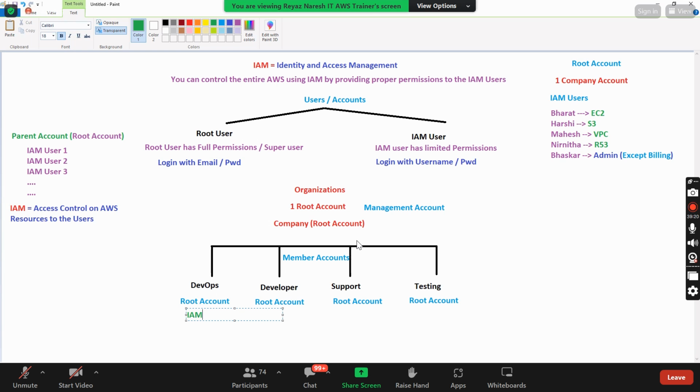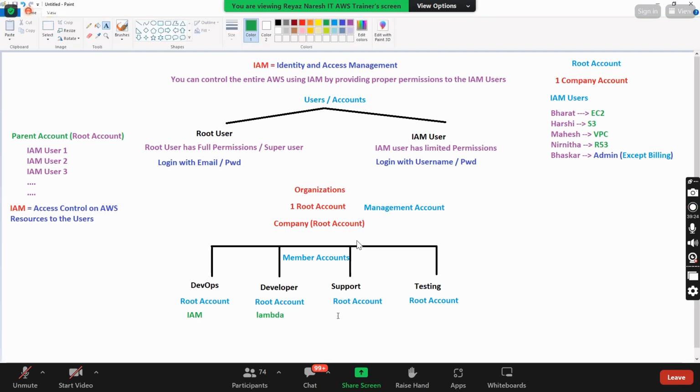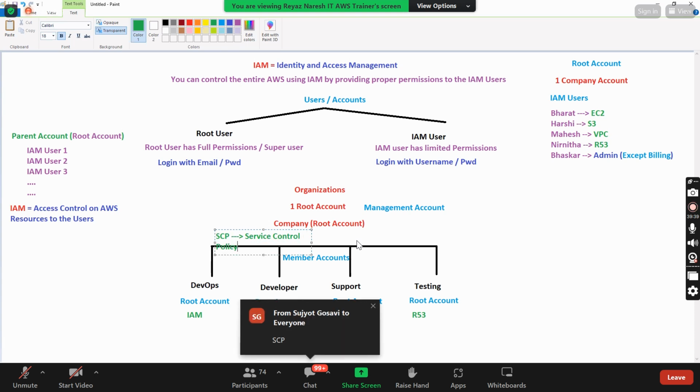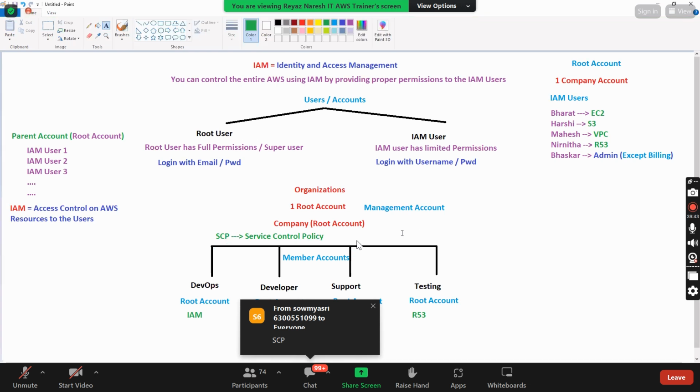Yes or no? So for developers, I'll give permissions only to Lambda. For support, I'll give admin permissions. For testing, I'll give, let's say, Route 53. Can I control it? How do you control it? Using SCP. What is that? SCP, Service Control Policy. Say that louder. Service Control Policy. Question is like this: how does the management account control the member accounts? Using SCP, Service Control Policy.